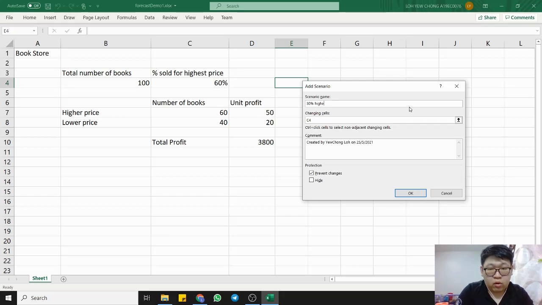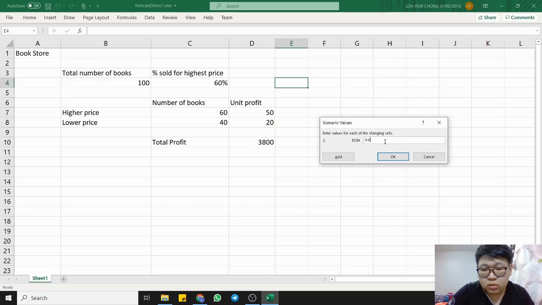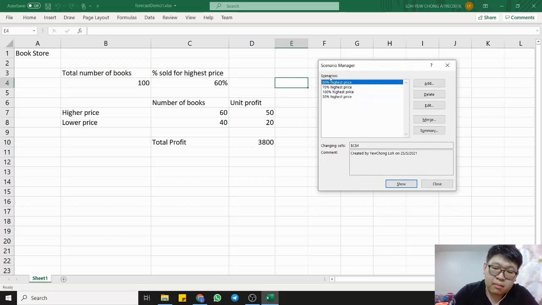30% for 30% book sell for highest price. So same, change it to 3 and click OK. So these are the scenarios that I can make. So what I need to do is, if I want to show, for example, now it's 60, right? These are the profit I get, 3,800. So what if 100%? I just click 'what if 100% of books sold for highest price'. So I click show. So you can see here the things automatically change.